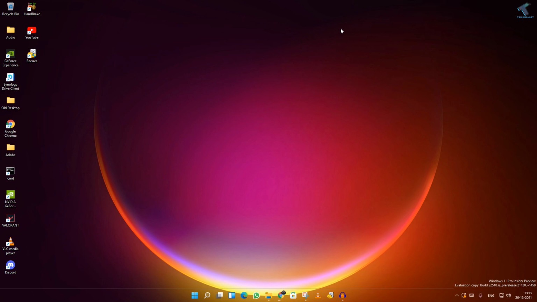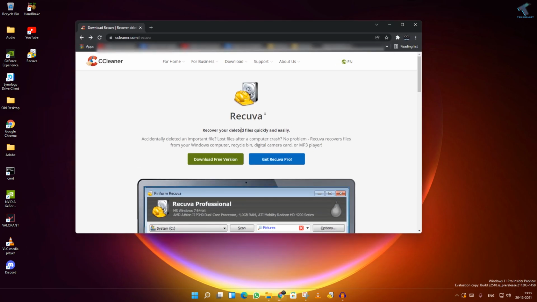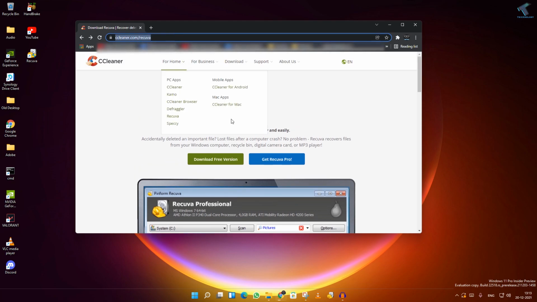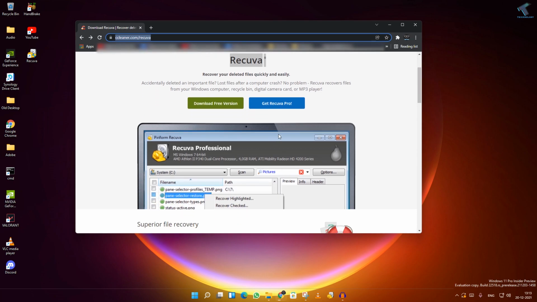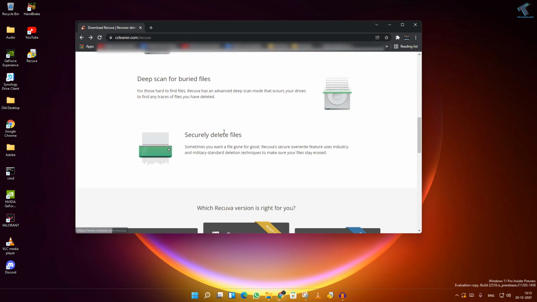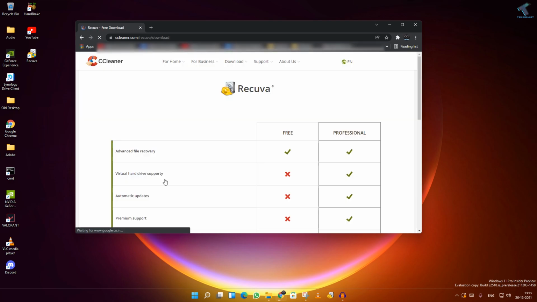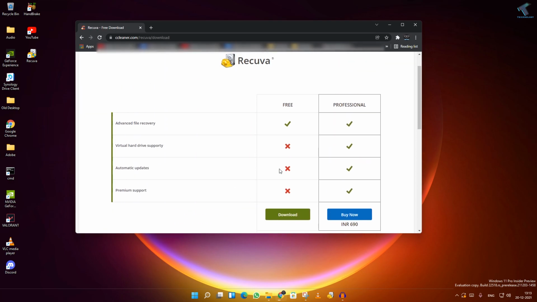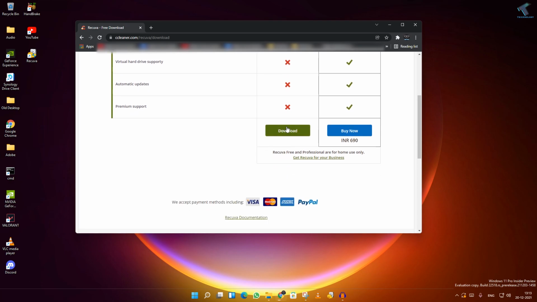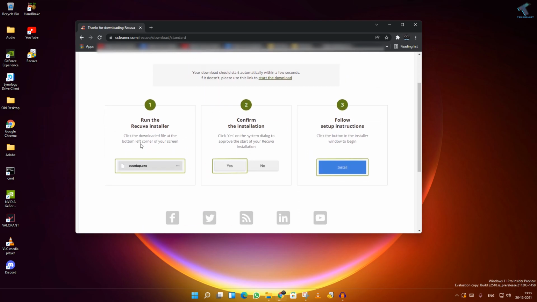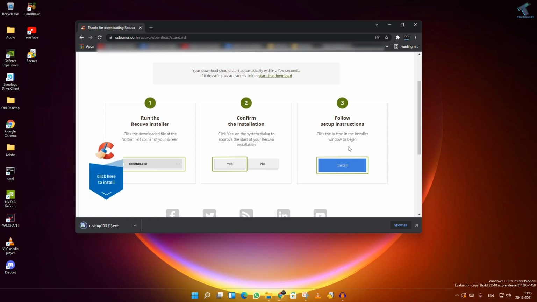Firstly, you just need to download the software which is called Recover. Here is a link. I will give you the link in my video description. After you go to this link, you have to click on this download free version. Now you have to scroll down and click on this free download. After that, scroll down and click on this download button. And here are some instructions on how you can install this software on your computer. I have already installed it on my PC, so here it is, as you can see.